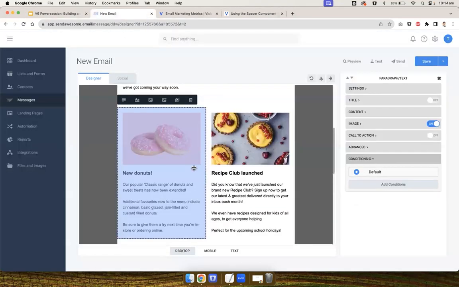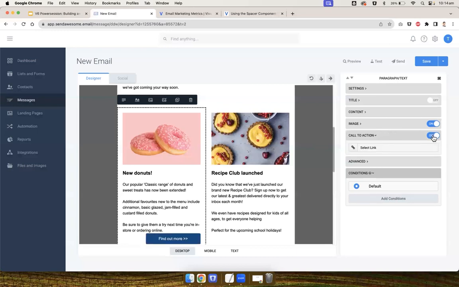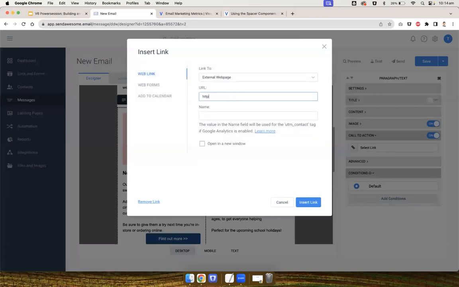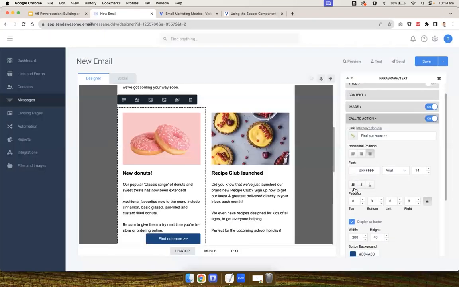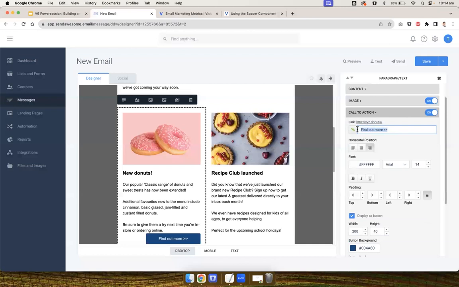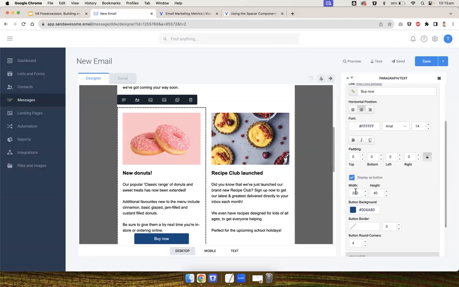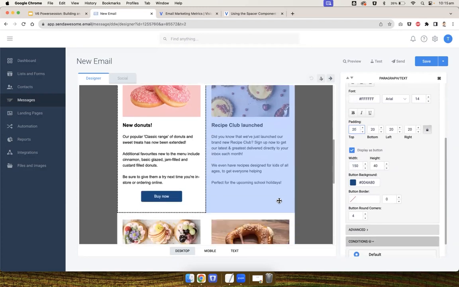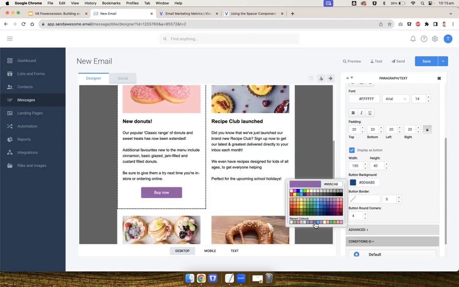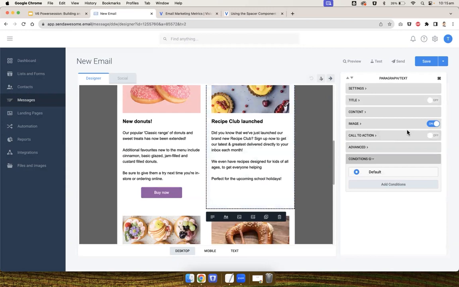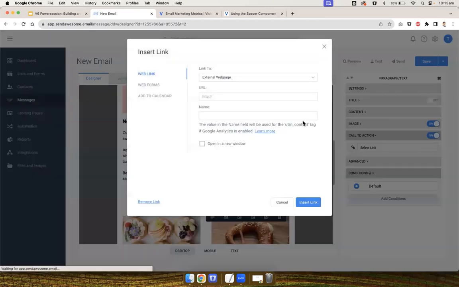So what we can do is back in our email, we can turn on the call to action button, and we can now link that through. So there's a link tool there. And what we'll do is just make it go to our home page for that one. And we can also change the text, of course, center it, maybe make it a little bit smaller, put some padding around it, and change the color to our purple branding. Same with this, turn on the button, select a link.